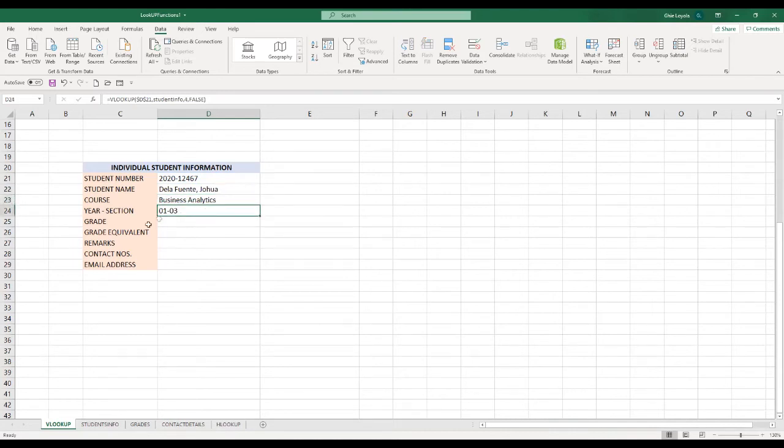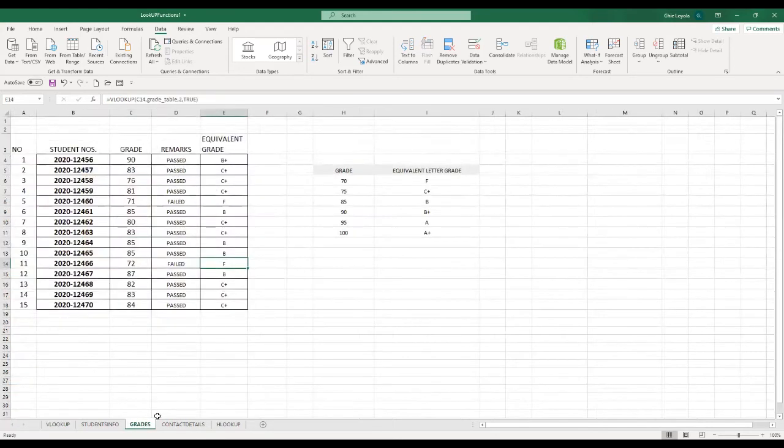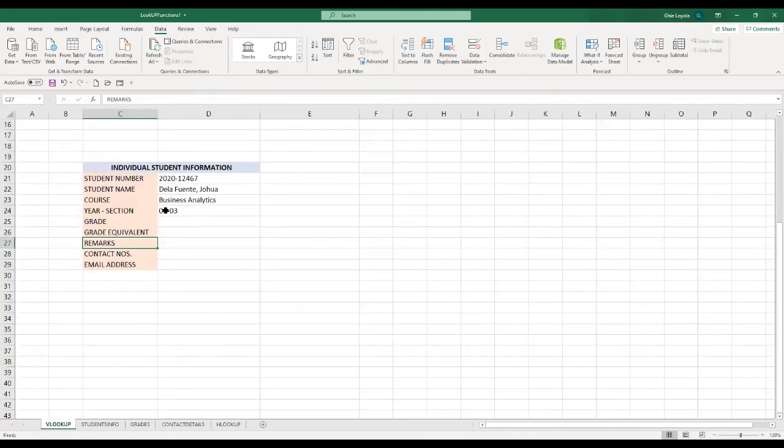Okay, for the grade and the grade equivalent, also for the remarks, the data will be coming from the grades worksheet. So you have the grade, remarks, and grade equivalent. We will use this as your table array, from B to E. I already named this as grade sheet. So let's go back here.